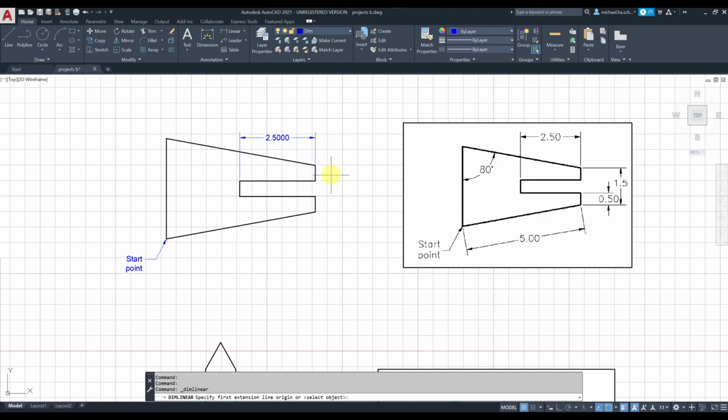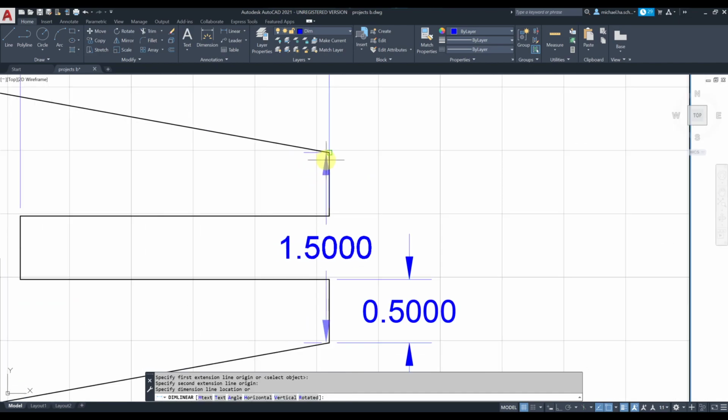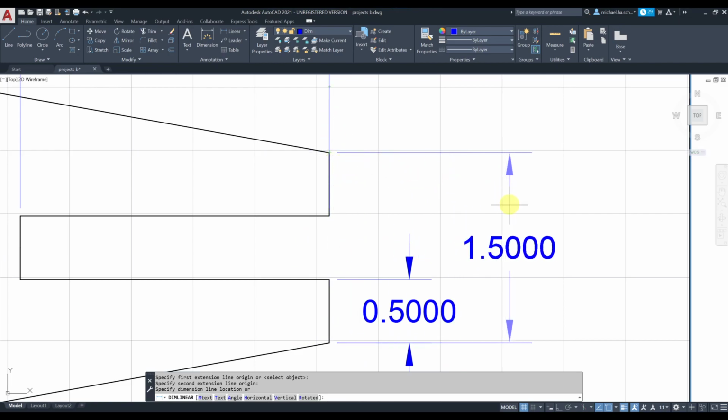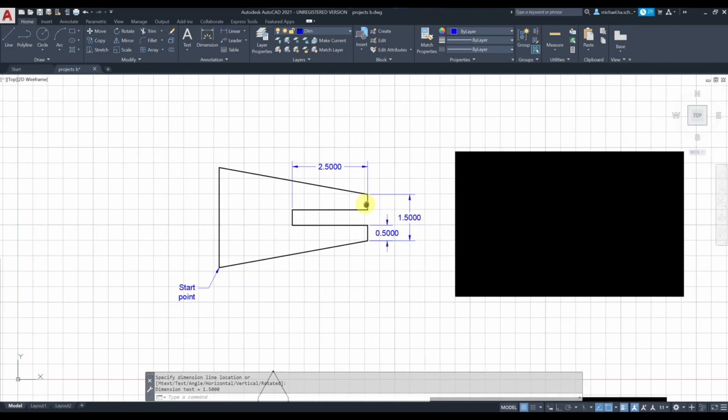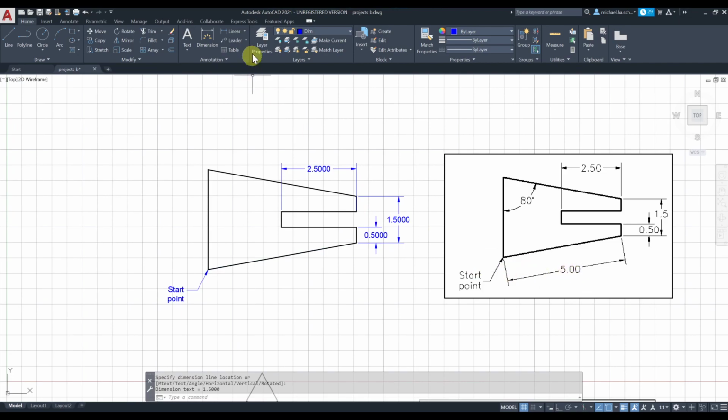So another linear, let's go ahead and add this one, for instance, 0.5. Okay, and another one. Let's go ahead and add from here to there. Make sure you select that point, not the end of the dimension line. So that's 1.5. You can click there, zoom out. Let's go ahead and add this one. That is actually an aligned dimension. So from that endpoint to this, 5.